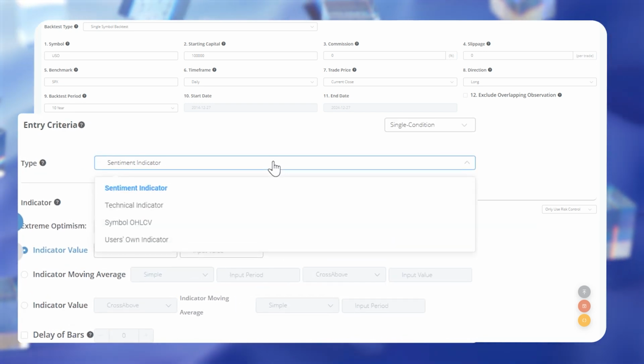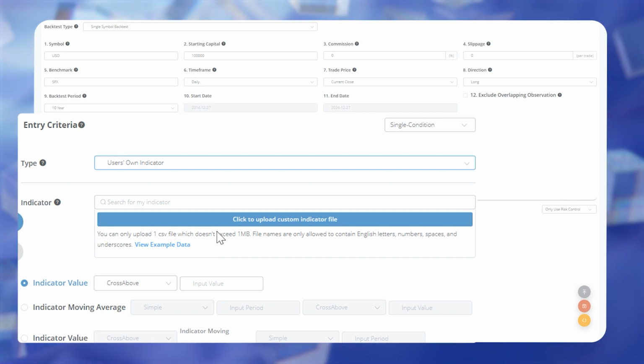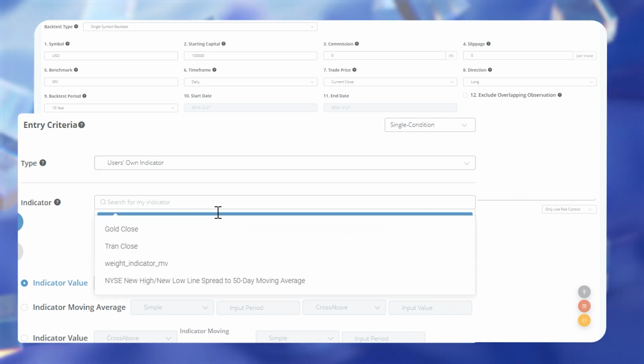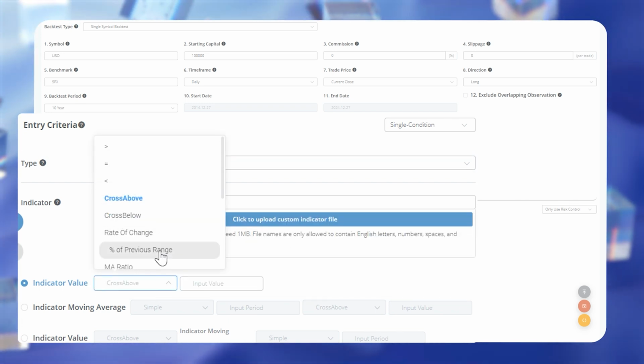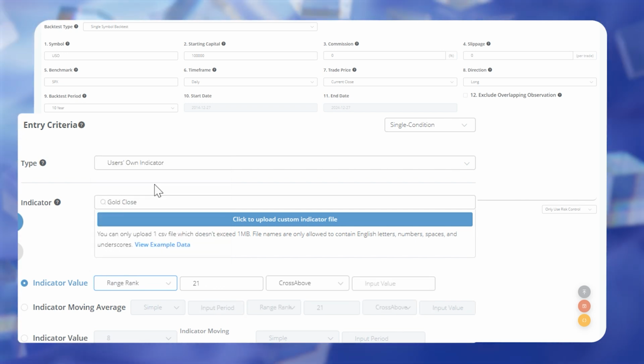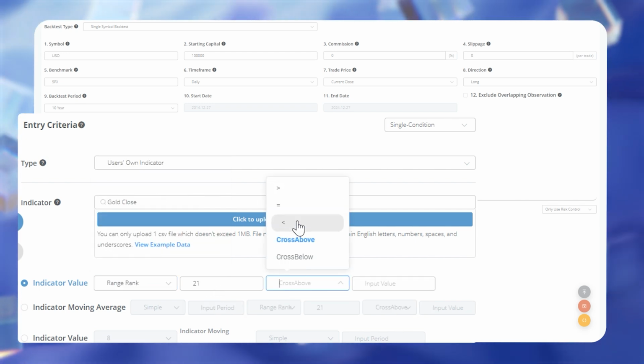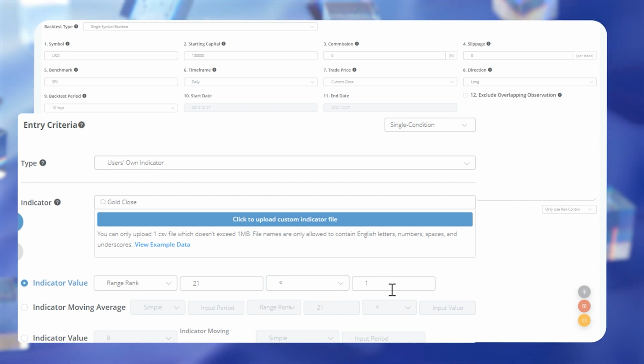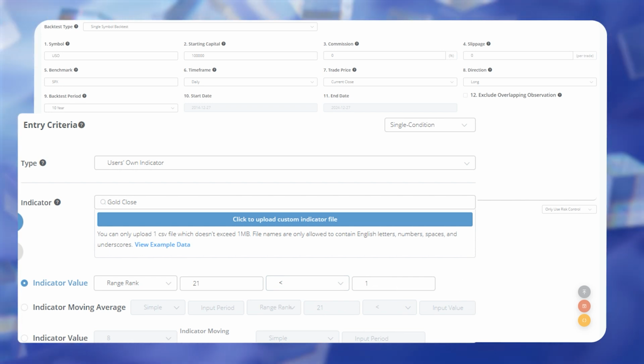For the entry conditions, select User's Own Indicator from the Type drop-down menu, then choose Gold Close from the Indicator menu, and set the indicator value to 21-day period range rank less than 1. This means you'll enter a trade in USO when gold's 21-day period range rank drops below 1.